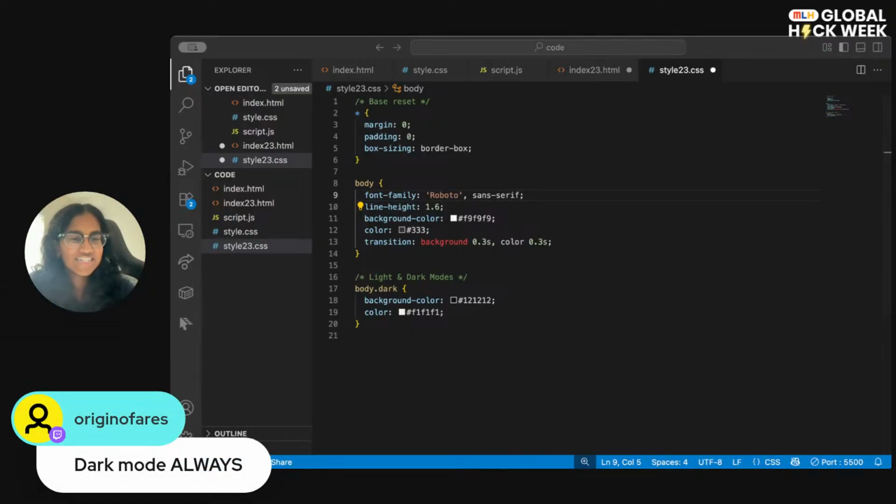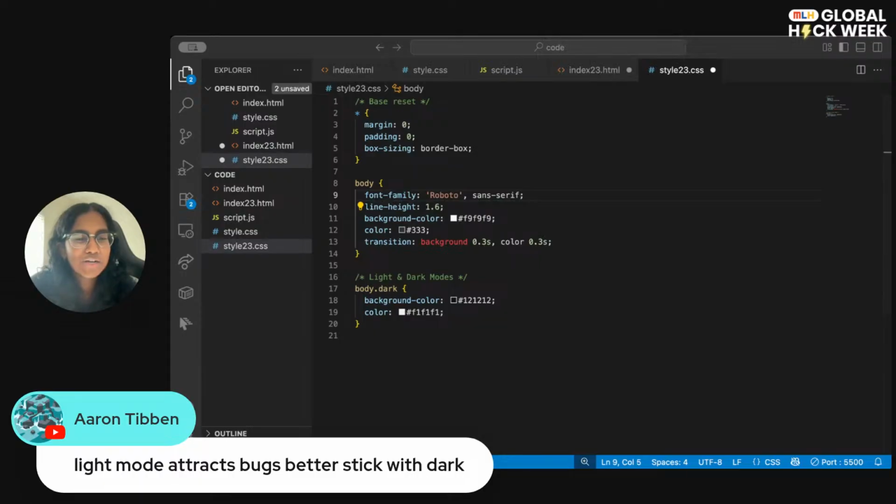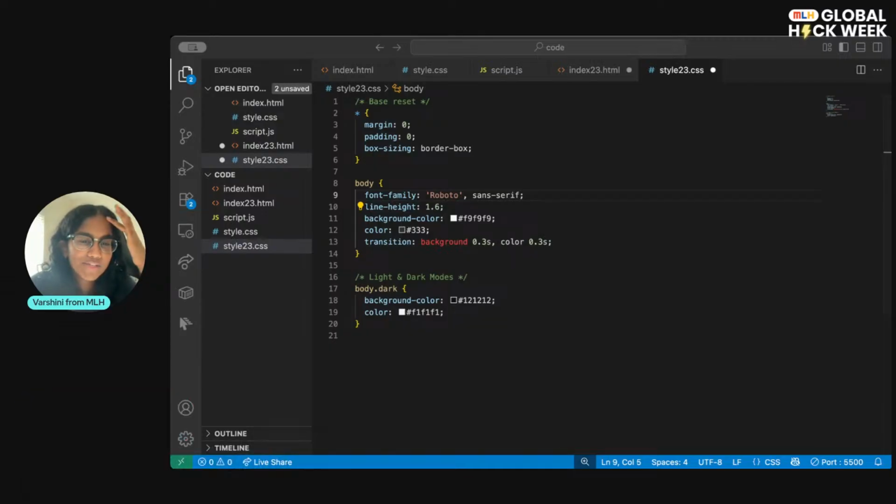Okay, Rico Ferris says dark mode always. Okay, so good. Sounds like I'm sticking to dark mode. Someone's very passionate. Aaron Tiffin says light mode attracts bugs. Better stick with dark. Yes, I agree. I feel like I see bugs a lot these days. I think it's because I've been using light mode, so maybe I need to switch. I will keep y'all updated on if I get fewer bugs because of the dark mode. So thank y'all for chiming in. Feel free to keep chiming in.